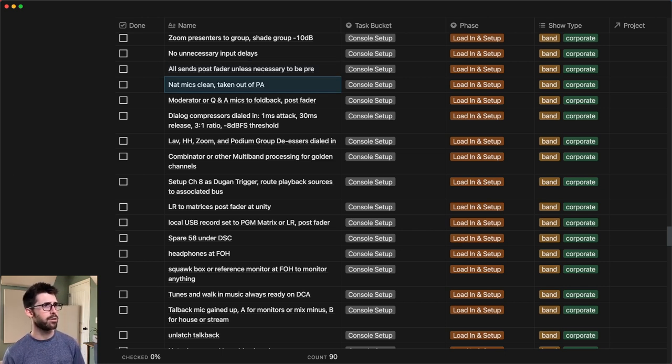Then make sure the NAT mics are clean and taken out of the PA. NAT mics, if you don't know, are the ambient microphones out in the room picking up the room ambience. I definitely don't want those sent to the PA or else I get feedback, but I often need them for the program or virtual stream or records or that type of thing. I put headphones on and listen to them because they often can have buzz, because they usually are gained up pretty hot and have a long cable to get all the way up to them.